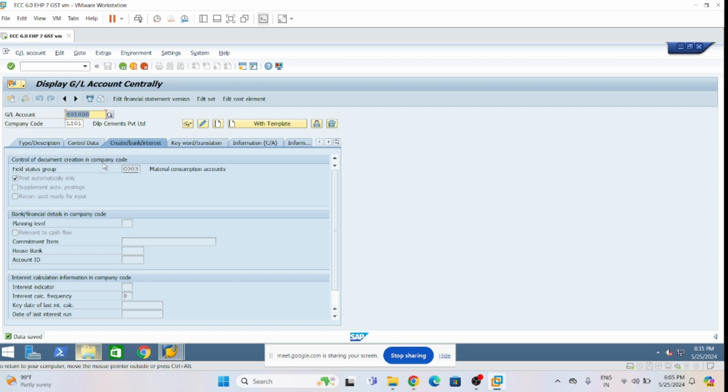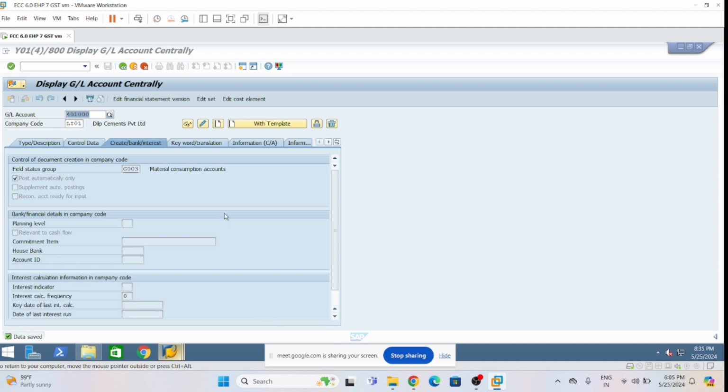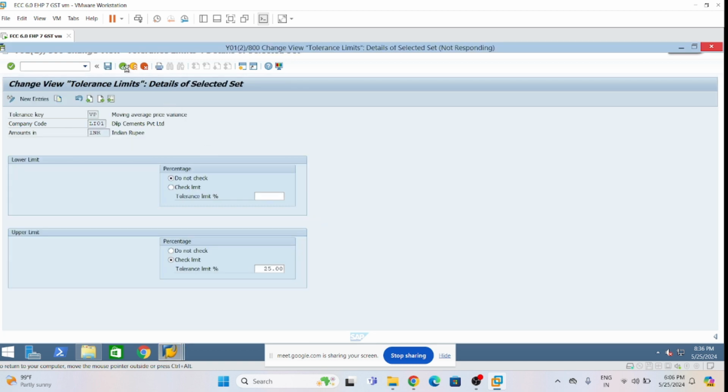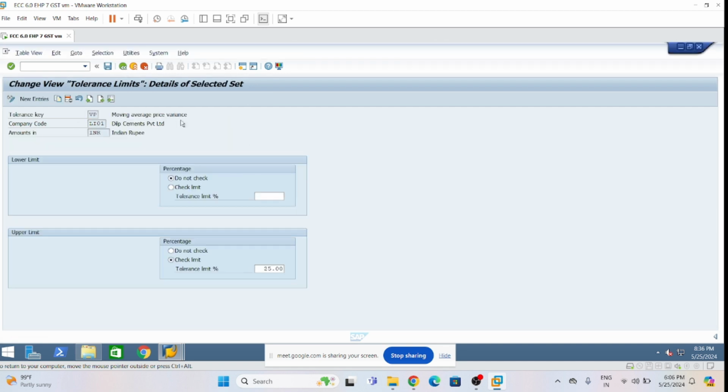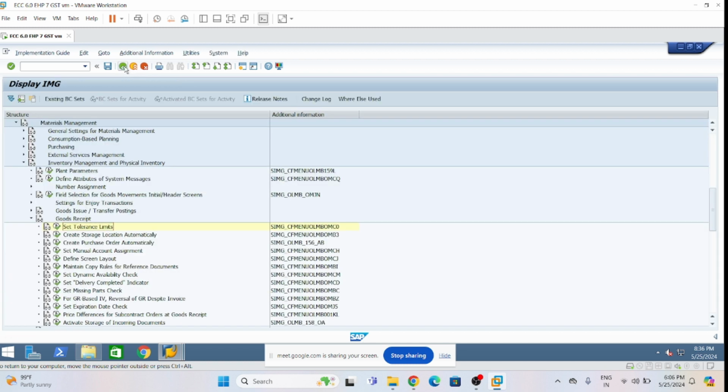Next, give the next heading. Define next configuration. Give heading: define valuation control.